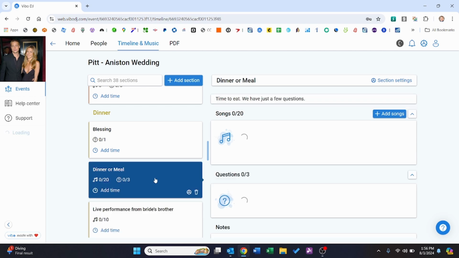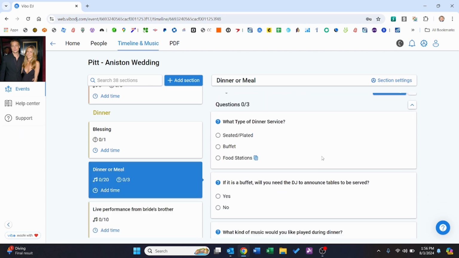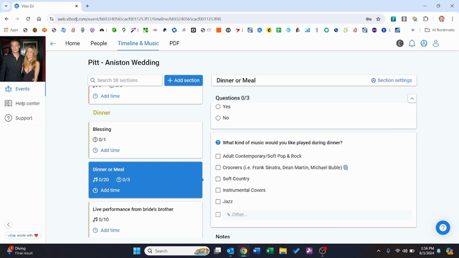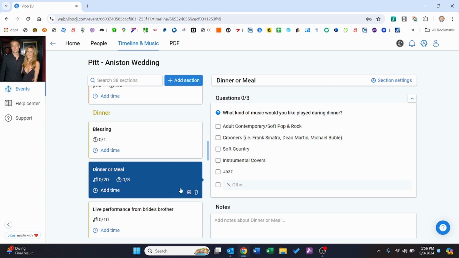For each section, you might run across a couple of questions. So for example, if we go to dinner, what type of dinner service is it? If it's a buffet, do you need us to announce the tables to be served? And then also just generally speaking, what type of music would you like during dinner?